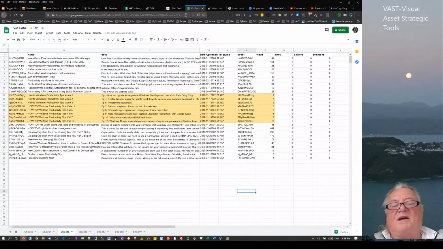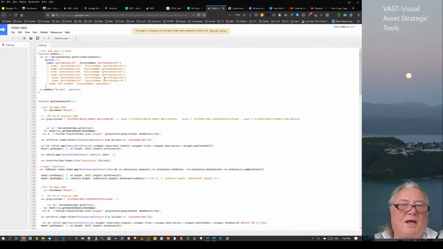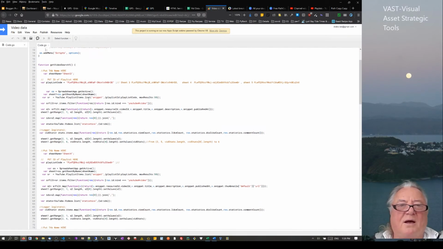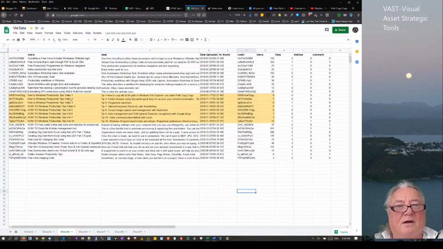Now I found a script that you could go through each of your different playlists, and you give your playlist code and the sheet where you actually want to do it, and it'll write how many views those particular videos have had. So over time you can actually just do a cumulative thing to add them all up.